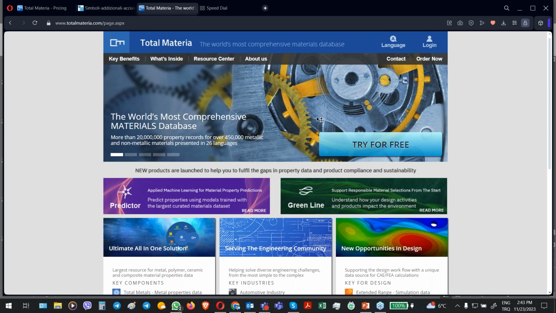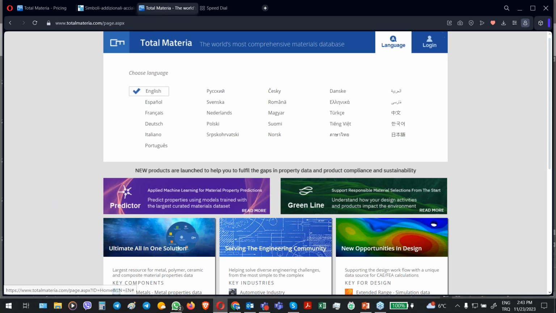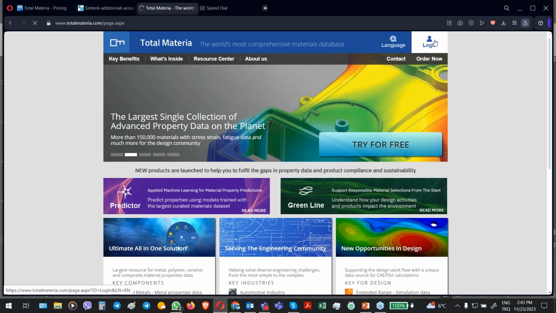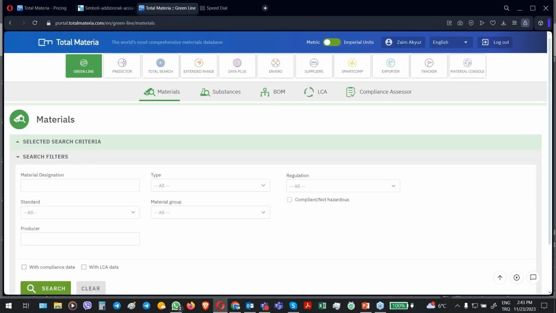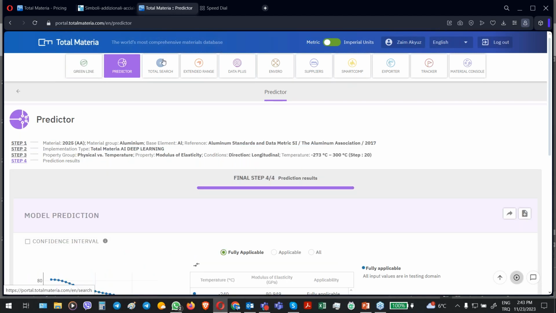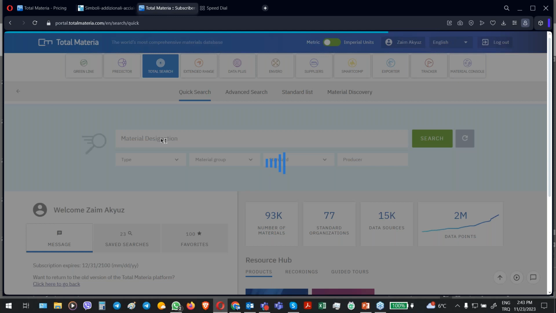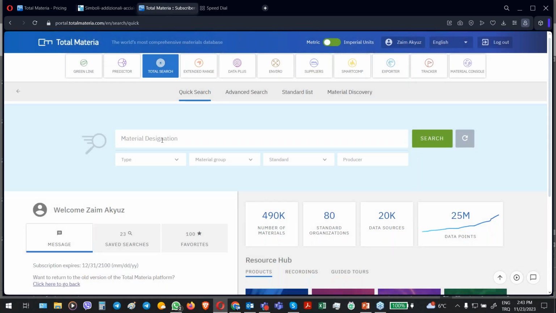Here is the Total Material platform. We are preparing our new internet site. We have 26 language support, by the way. You can choose any language you want, and in one click from any browser you use, anywhere you have internet, you can easily connect to Total Material. We have Green Line, Predictor, and Total Material Horizon. What do you ask, like SL?